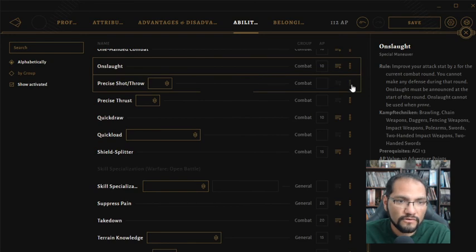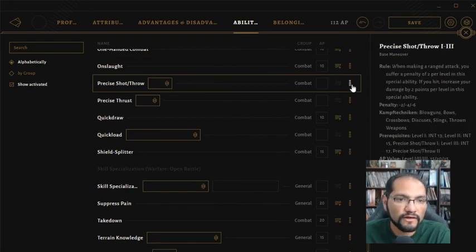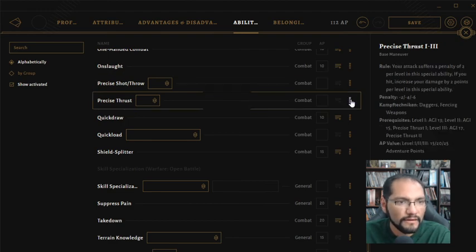Precise shot or throw. That could be useful since we have some range combat too. When making a range attack, you suffer a penalty of 2 per level in this special ability. If you hit, you increase your damage by 2 points per level in this special ability. All right, I don't know about that. Precise thrust, your attack suffers a penalty of 2 per level in this special ability. So it's kind of the same thing as precise shot. You have some prerequisites, which I think we may meet, but let's keep going.